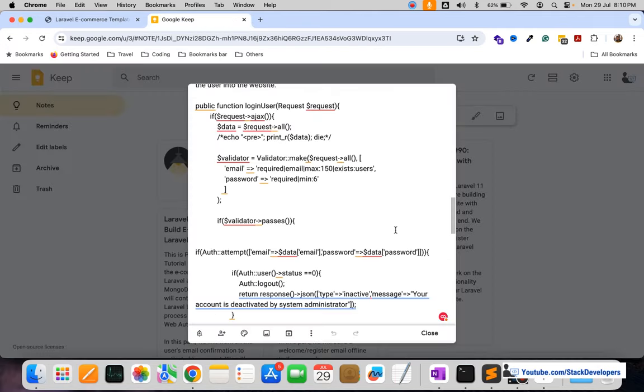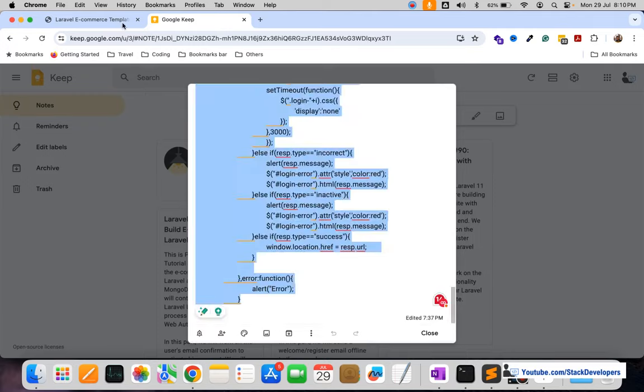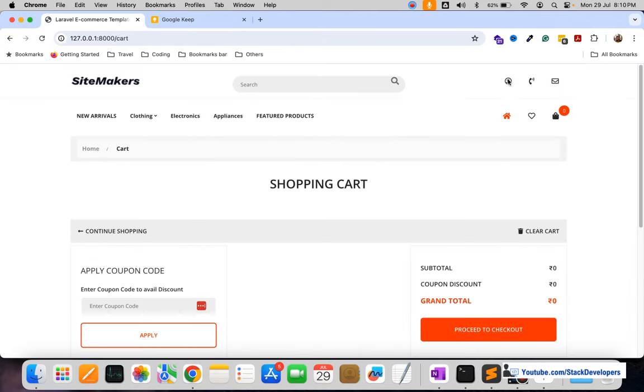Okay, so you can try this one at your end. And in the next part we are going to work on the remember me functionality. That is a very important functionality nowadays, and we need to add that functionality as well. So we are going to work on the remember me functionality in the next part, so please stay tuned for that.